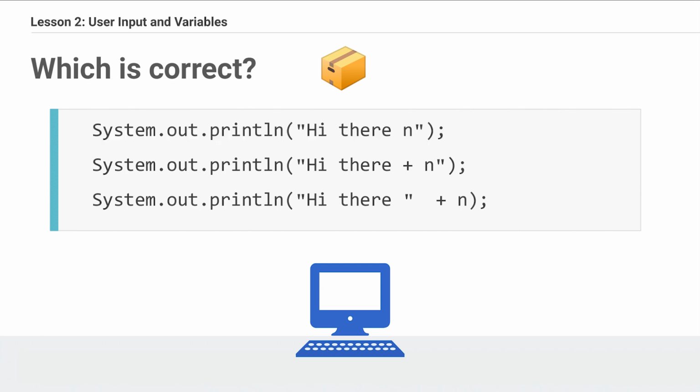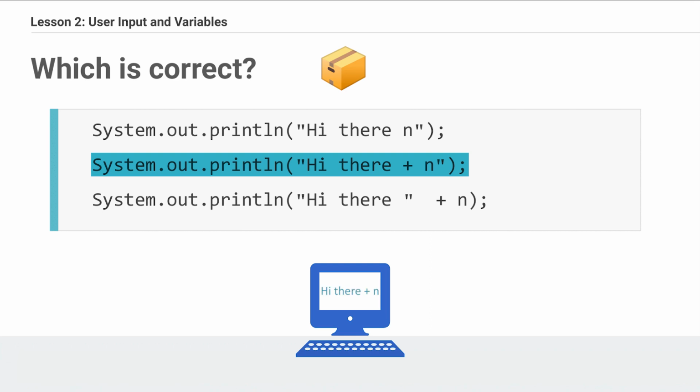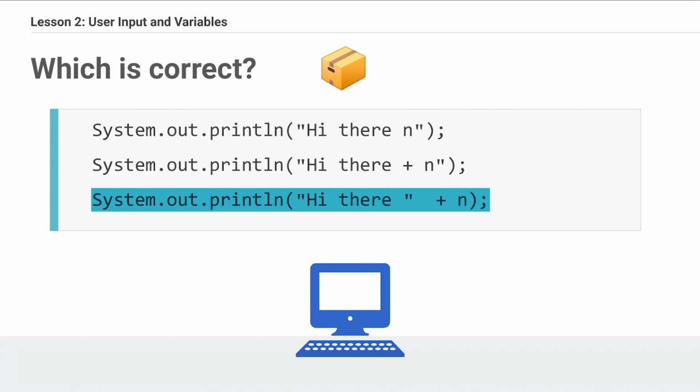So first one's not correct. The second one here, it's got the right idea. We've got this plus sign here to glue the in on, but again, it's inside the quotes. So it'll say hi there plus in, which also doesn't make any sense. So here the last one's correct. I have the hi there in between quotes. That's the piece that's never going to change. That's our string literal. And then I'm gluing on the variable at the end so it can pull whatever the user typed in memory and display that on the screen.